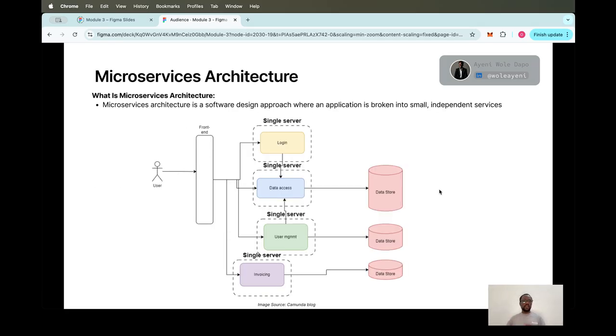Now let's look at the second most common type of architecture, which is the microservice architecture. According to what I have here, microservice architecture is a software design approach where an application is broken into small and independent services. What does this mean?